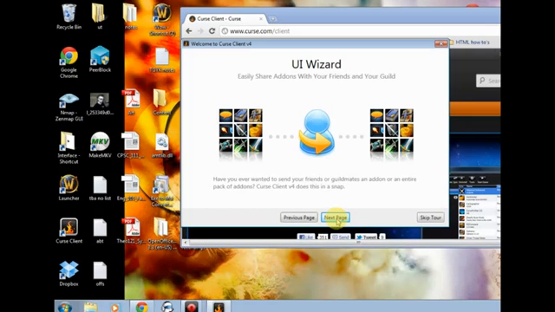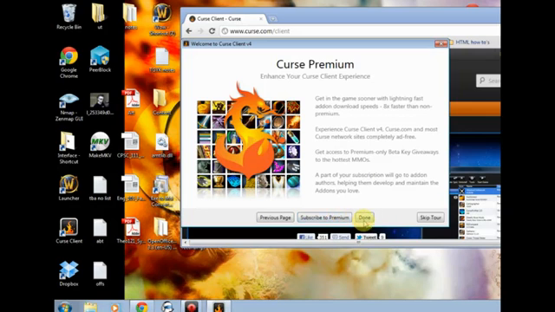Oh, that's neat. I didn't know they could do this. Easily share add-ons with your friends and your guild. Have you ever wanted to send your friends or guildmates an add-on or an entire pack of add-ons? Curse Client 4 does this in a snap. You don't need Curse Premium? Look at that. They put it right over the next button. Did you see that? Next page. Poof. Subscribe. No. You want to hit done.